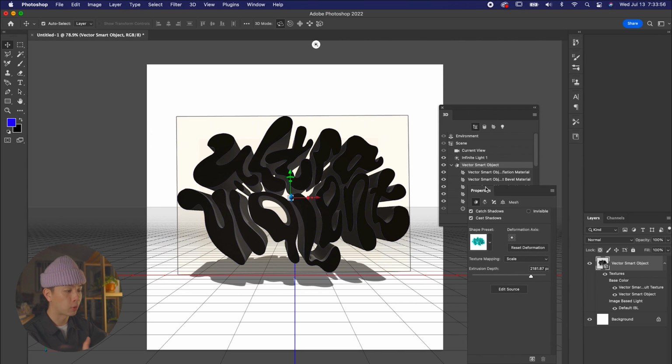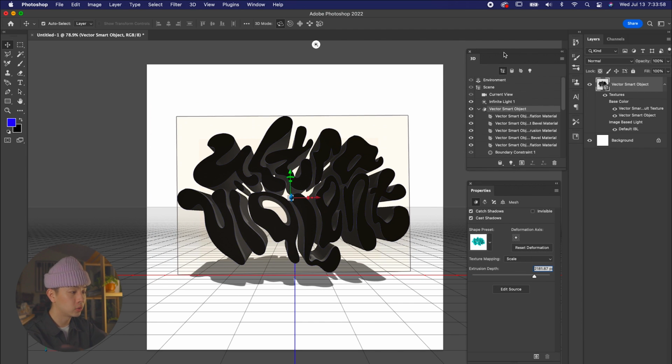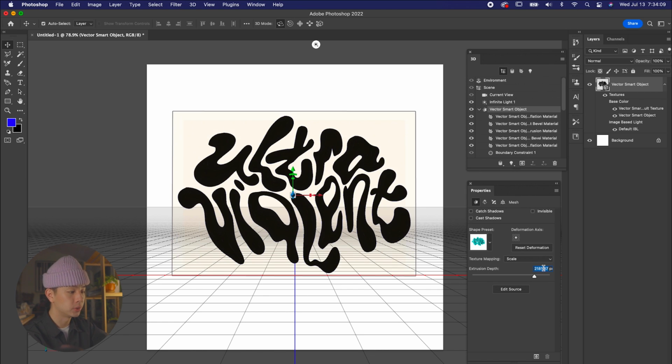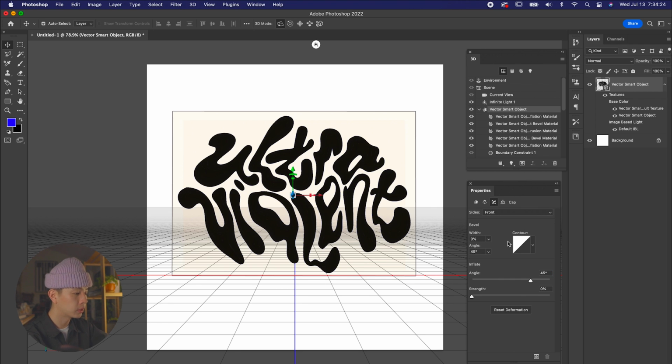So we're going to open up the properties window, and the 2 main windows that you want to have right next to your composition are 3D and properties. From the properties window, we're going to uncheck cast shadows and receive shadows. And then we're going to set the extrusion depth to 0. What we want to do next is click on that third icon on the properties window, and then we're going to set the size to front and back, so the textures will be applied to both front and back.